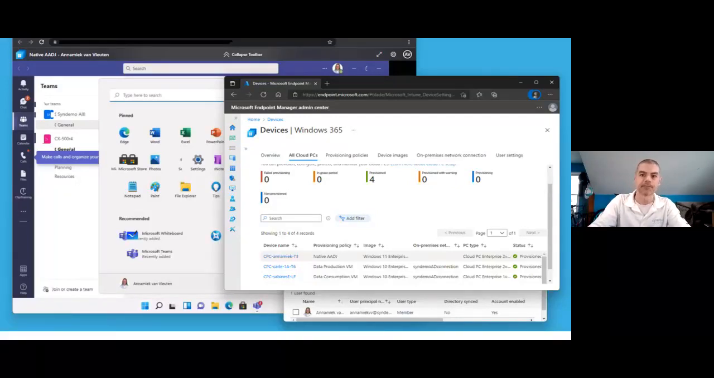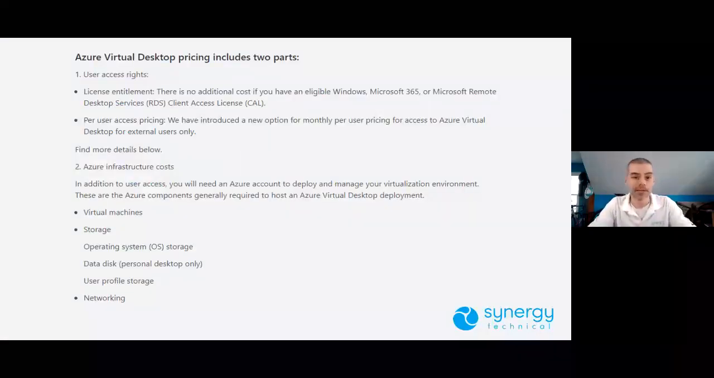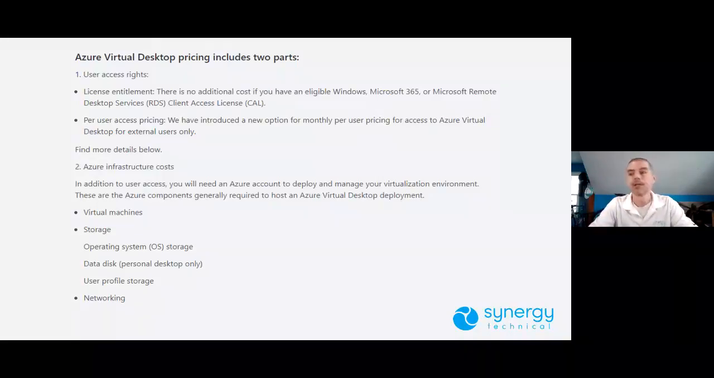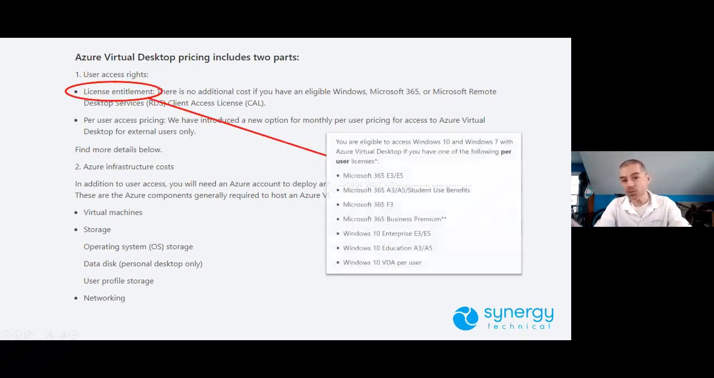It's that level of exciting. All right, so I promised we would come back and talk about how we license these things. So Azure Virtual Desktop comprises two major elements in terms of how we license it. The first is going to be the user access rights through entitlements. And there is no additional cost, right?